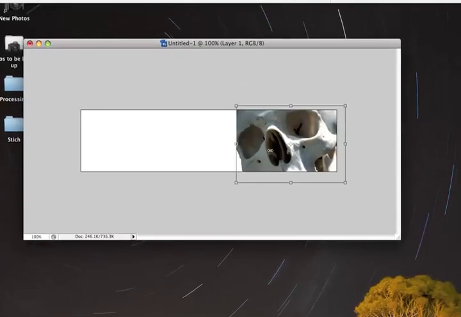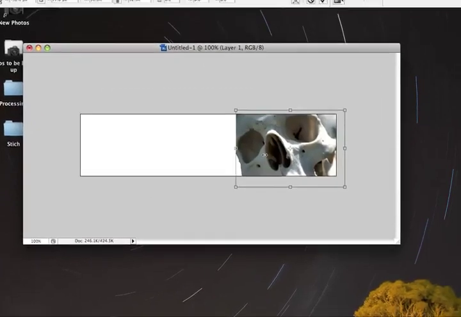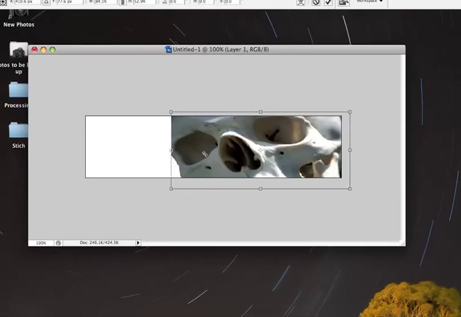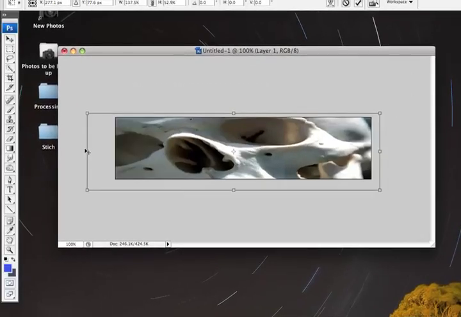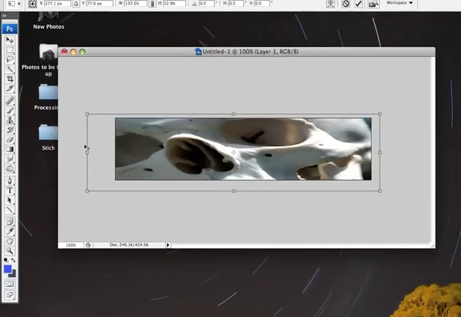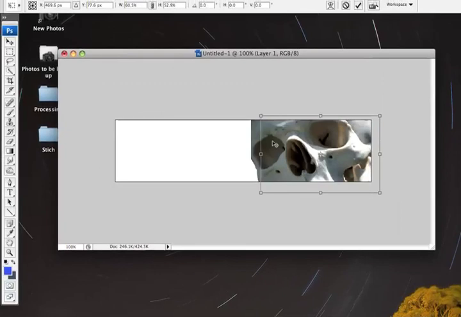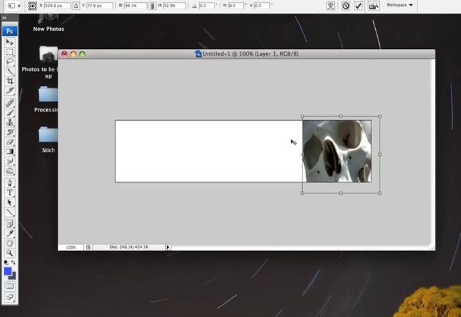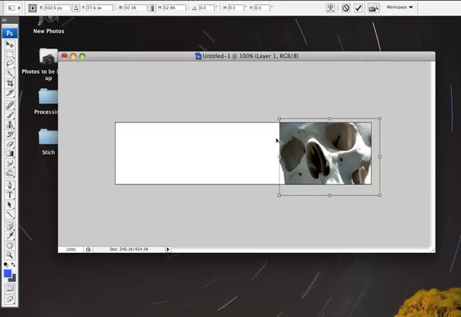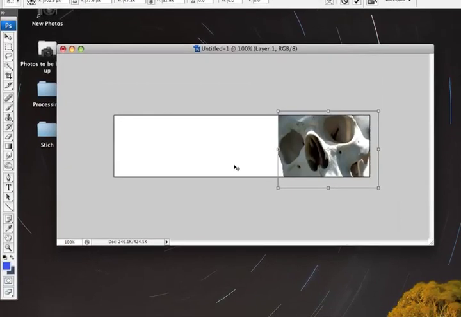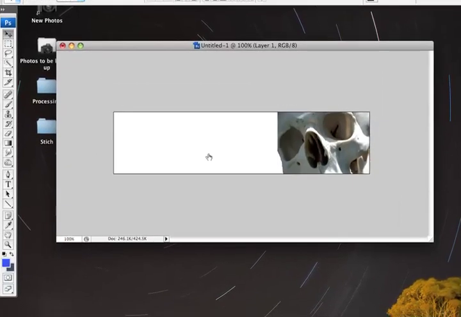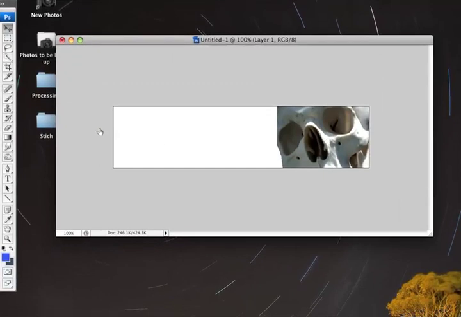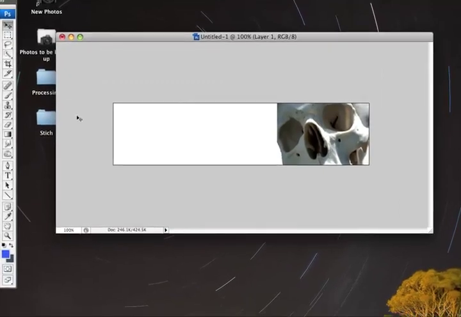the image out of proportion. I'll hold Shift to keep the image proportional, so I can see the whole image, or if I wanted to use the whole thing across, I could do the whole way. Okay, so that looks to be around about the right size, and I'll hit enter to apply that transformation, and there's my picture of the skull.